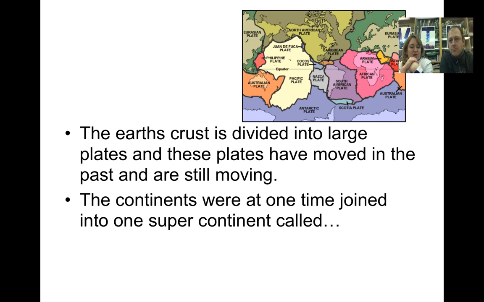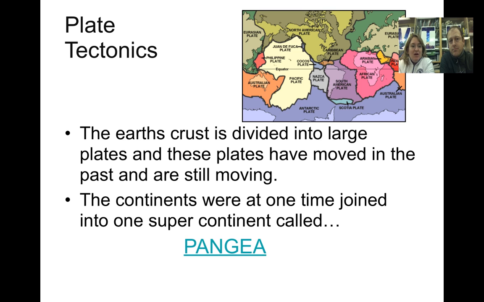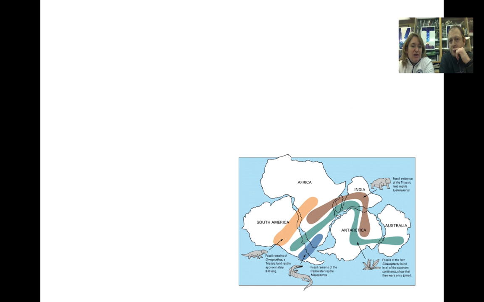It's kind of like if you put a bunch of pieces of foam into a boiling pot of water. They're not just going to hold still. They're going to bump and grind and move around. So this leads to plate tectonics, and we can trace their movement backwards, and we can see that originally there was one really large land mass made up of the plates called Pangea. We'll watch an animation of this in class.